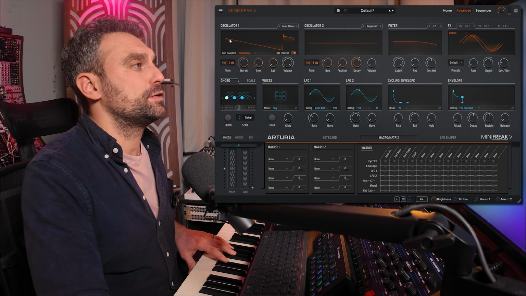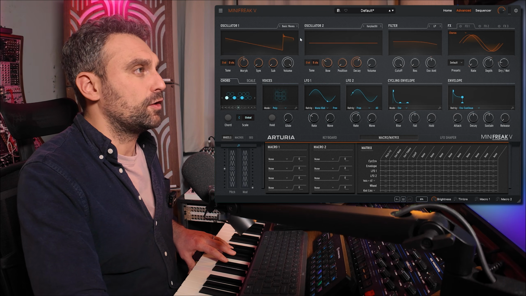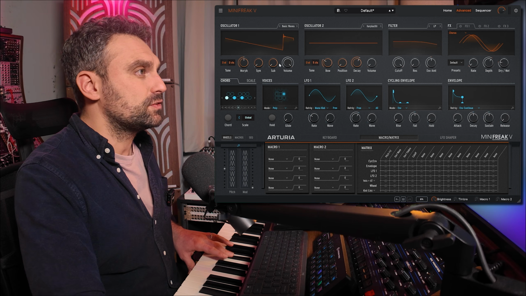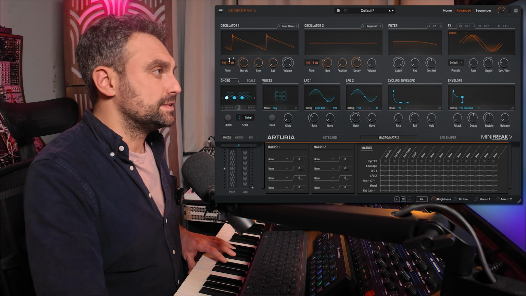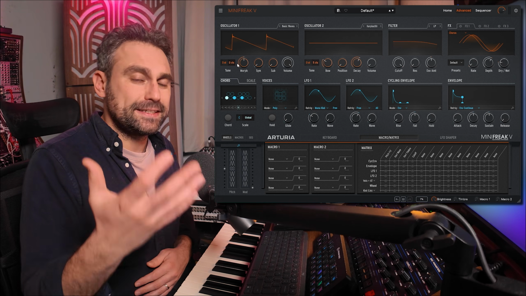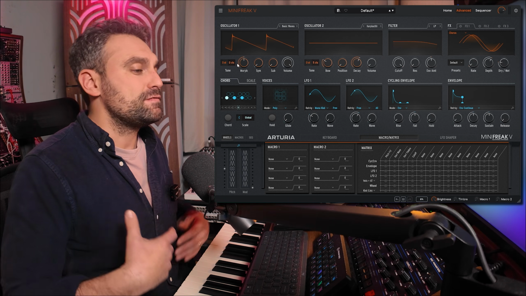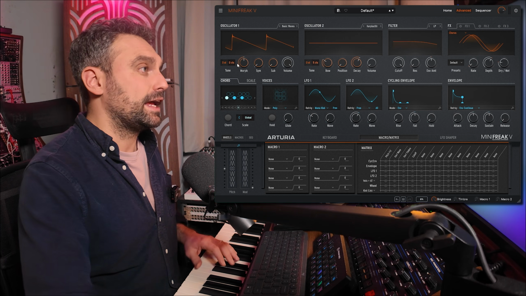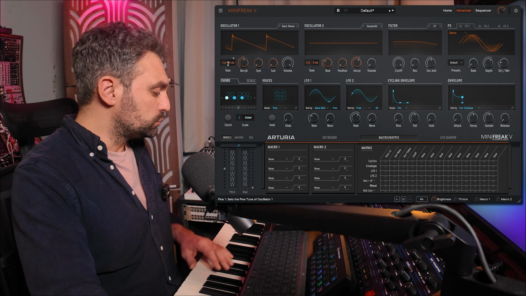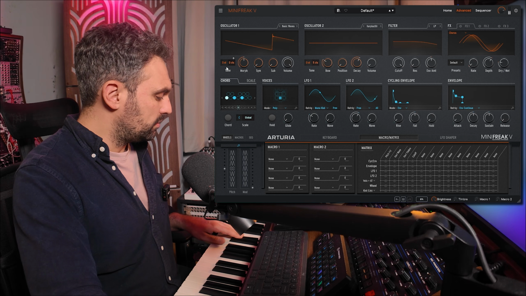Right, and I'm going to make sure that my oscillator 1 is set to basic waves, and that oscillator 2 is set to Karplus-Strong synthesis. Karplus-Strong synthesis is a type of synthesis that imitates bowed strings. It's a physical modeling engine. It's really cool.